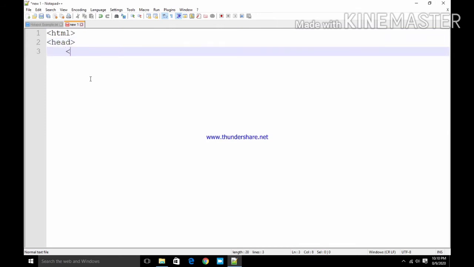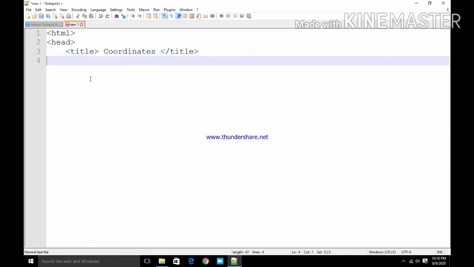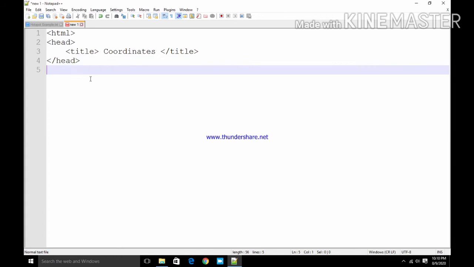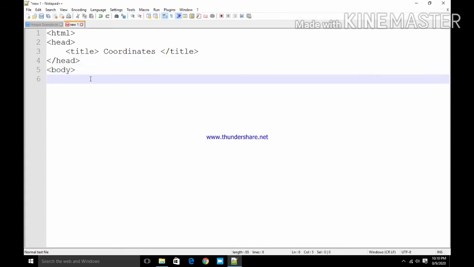head, title. I'm giving the name coordinates, and finally title close. This is only to find the coordinates from within the image. We are not using this page to display, so I am not adding any formatting part over here.